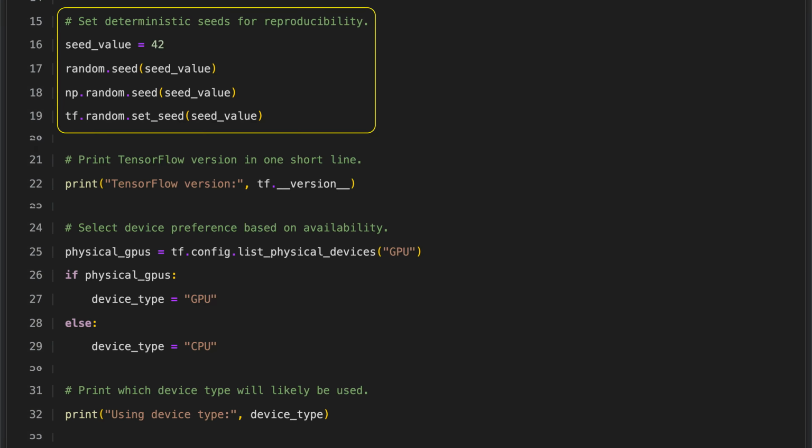We start by setting a seed value, such as 42, so that all random operations give the same results every time we run the code. We set this seed for the standard random library, for NumPy, and for TensorFlow, so that each of their random number generators behaves consistently. This controls randomness in things like generating numbers or initializing neural network weights. Having this deterministic setup is important for reproducibility, debugging, and fairly comparing results across different runs.